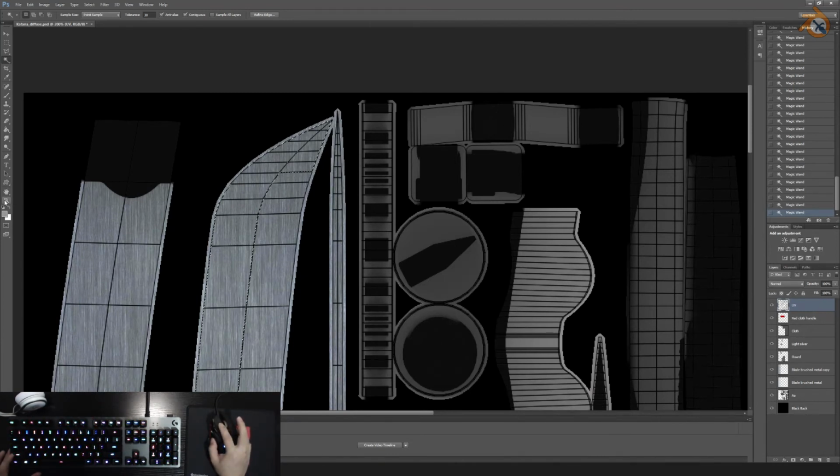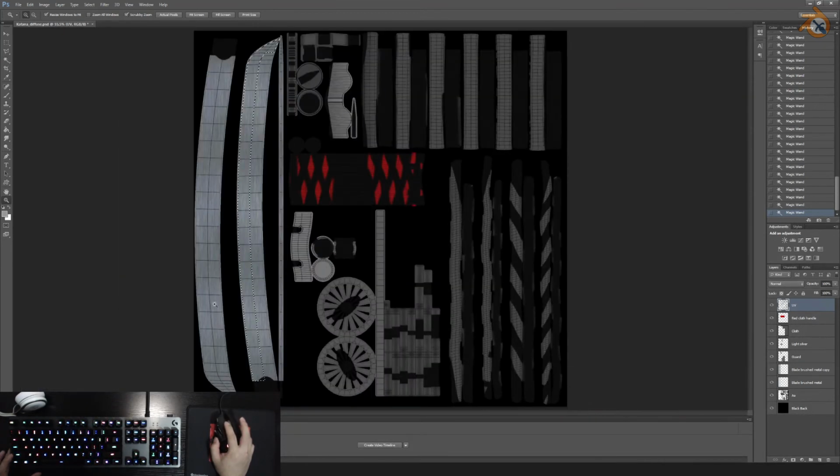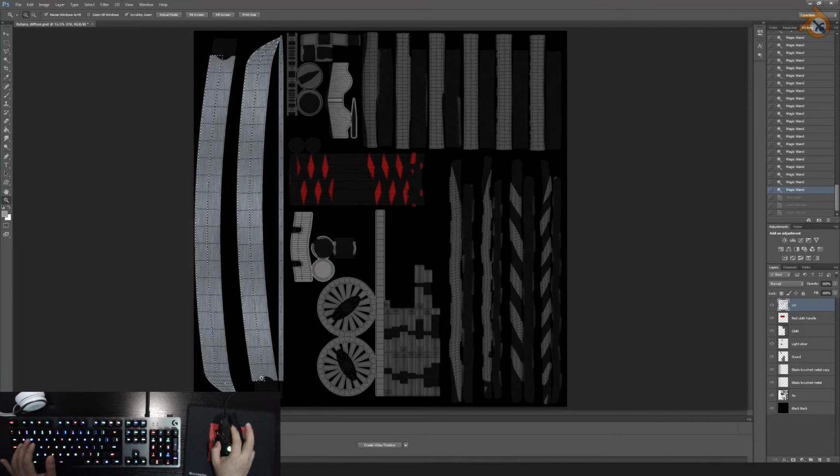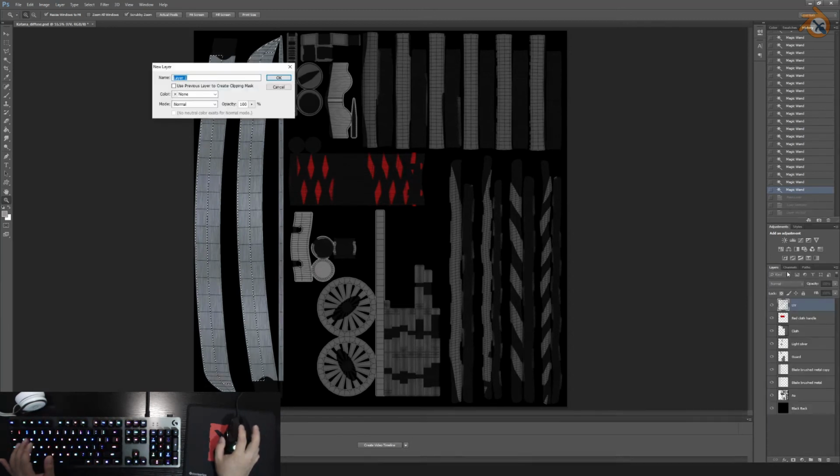Also, we are going to do the same in this blade over here. So let me just do it real quick. Now that we have selected this part, we're going to make another layer. So go over here, new layer. Let's just rename it dark blade.